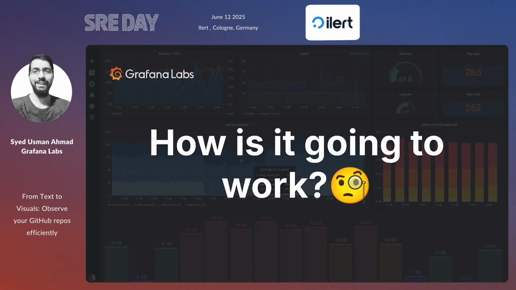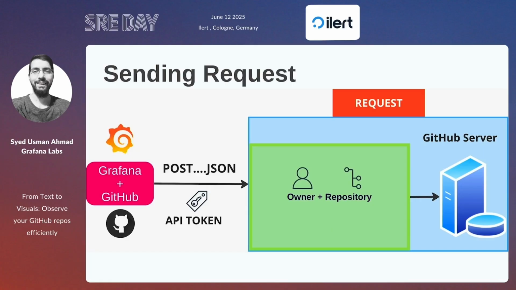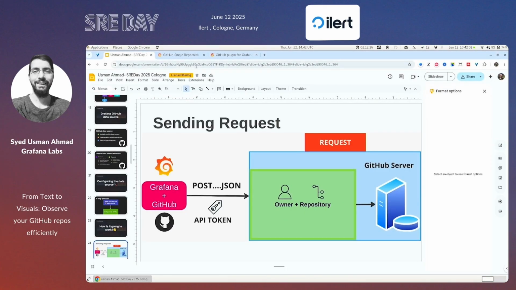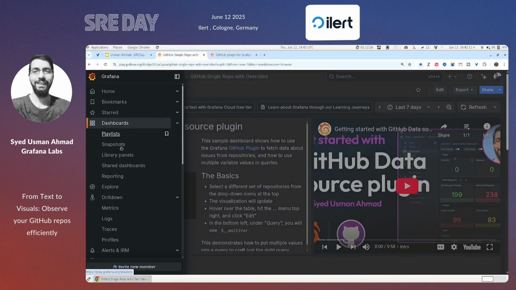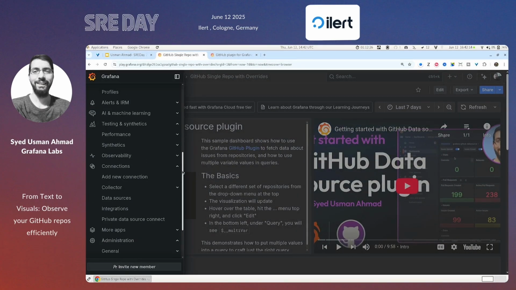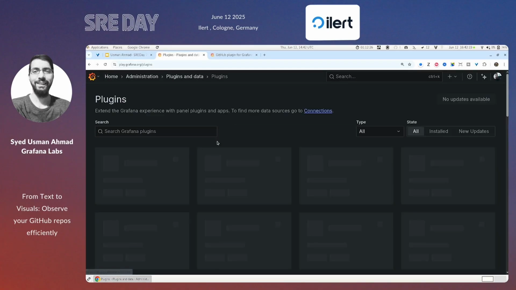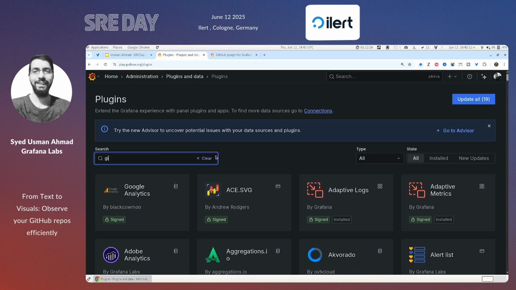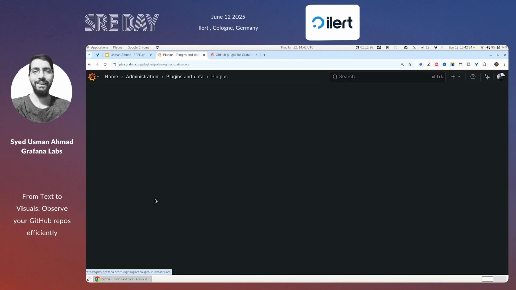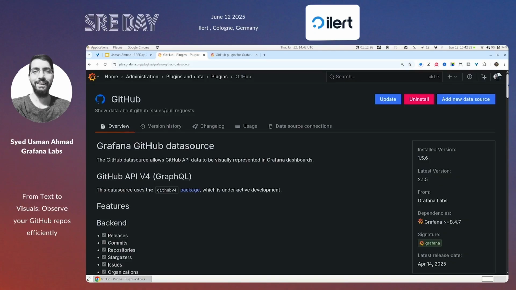And how is it going to work? So let's understand, this is important. This is your Grafana, and you install the GitHub data source directly from Grafana. I can show you a very quick demo of how it looks if you may not be familiar. So here in Grafana, you go into administration and plugins and data. Go into plugins and just search for GitHub. And once you have it, you can install it, add a new data source, and it will just ask for an API key, which you can get from your GitHub account. So that's pretty much it, and it's all done.